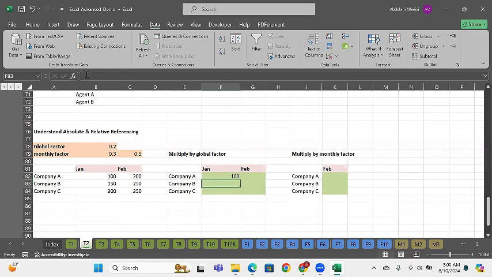Is a relative reference, right? Equals 150 is a relative reference. Why is it a relative reference? It's a relative reference because it can change when you want to select other data. Let's do an example now.